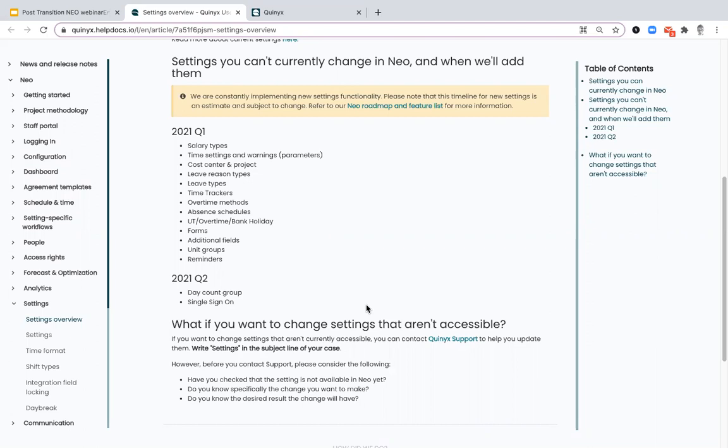during the summer, the last settings items should be added there, and we're doing them in priority order. So we know the data, we know which settings are most commonly updated by our customers, and we're delivering those first. So it says their salary types in 2021. That's what we're working on right now.